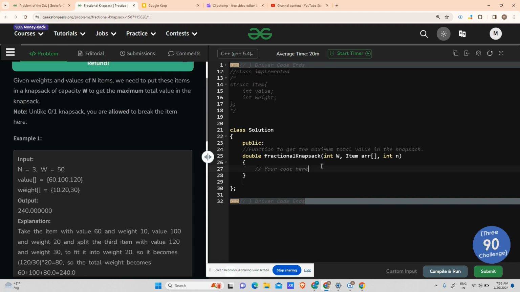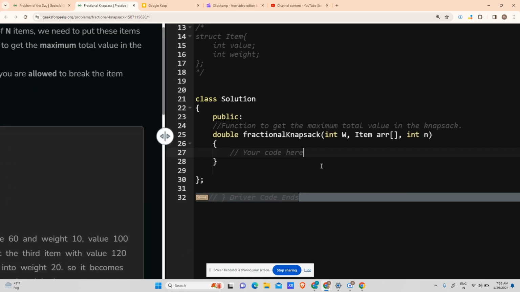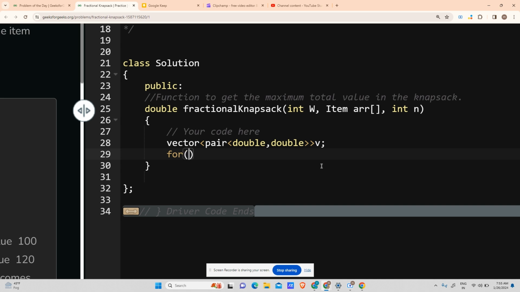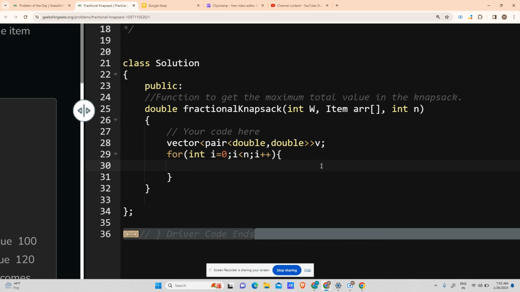Now moving towards the code. So I hope all of you are able to see my code really well. It is perfectly zoomed in. So let's move in the flow we discussed. So first of all, we have to create a vector of type pair of double, double. Correct? Name it as v. Okay. Now for int i equals to 0, i less than n, i plus plus, v dot push back.